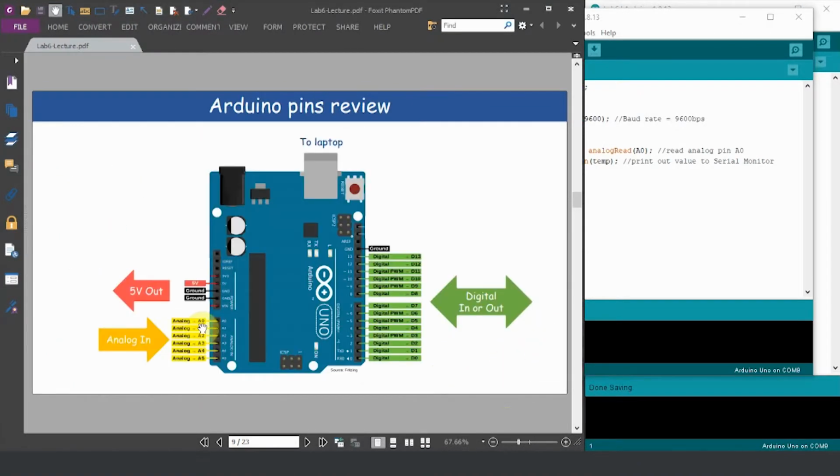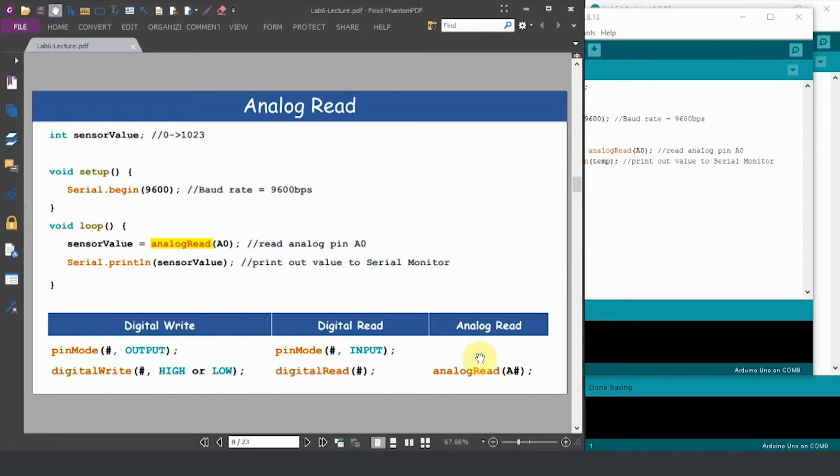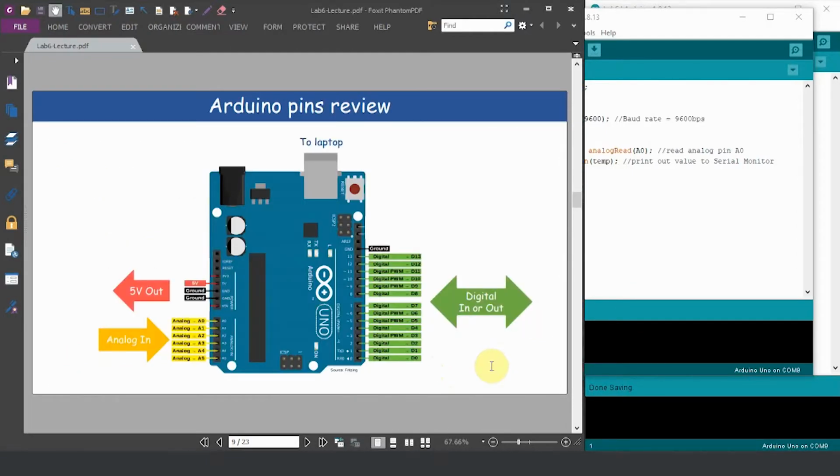Why? Because you remember the Arduino pins. For the digital pins, the pins can be either input or output. But for the analog, it is only input. So we don't need to define the pin mode for the analog. When you see the Arduino board, you can see here it says analog in, and they say A0, A1, A2, A3 to A5. In the digital, we just use the number directly from 0 to 13.